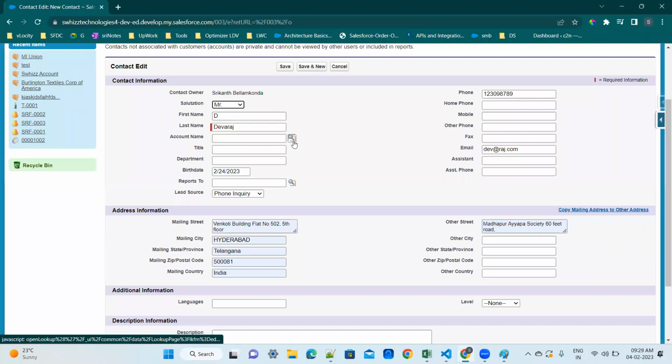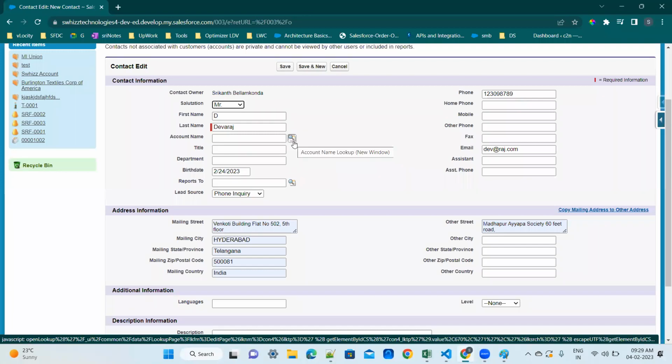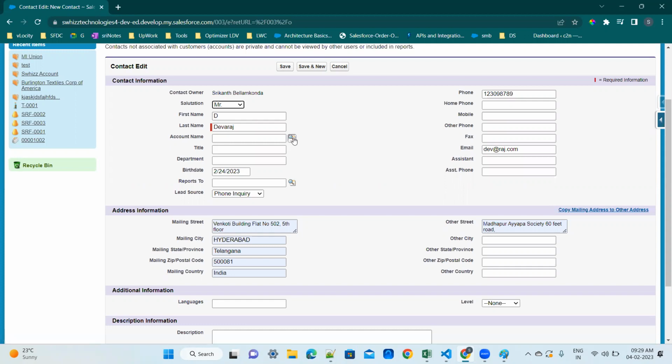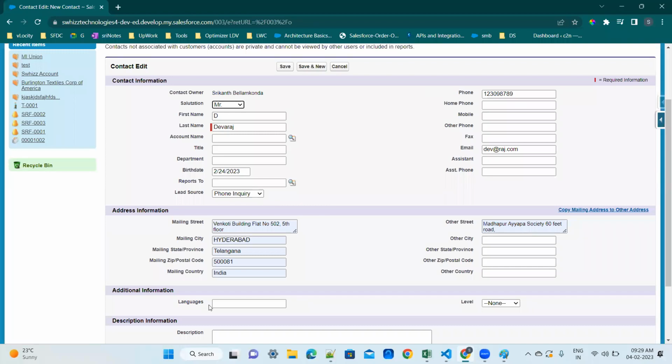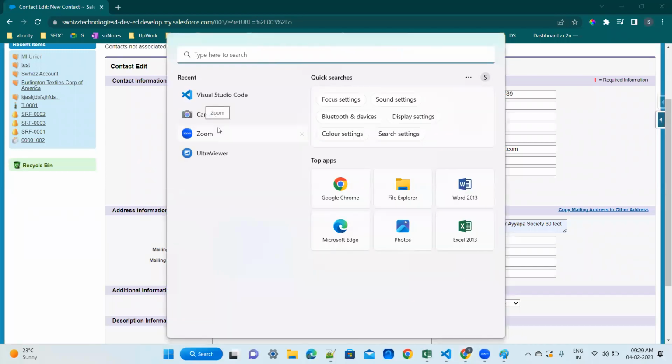You can see such kind of icons only on the child object. I'm very slow, right? Observation is very important. You can see this icon. Which icon is it? The relationship icon. Where can you see this relationship icon? Only on the child object. That means if I open the employee object record, I can see the relationship icon of the company details.